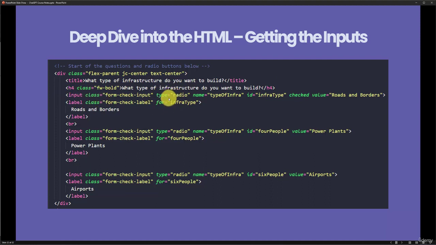What is the type of my input? Well, it's a radio button. I give it a name, I give it an ID, and I give it the checked value. Now this checked value is what value the actual ID, or the name of this class, will give if roads and borders have been selected. You can see that each of the radio buttons in this specific input has the same name, type of infra.